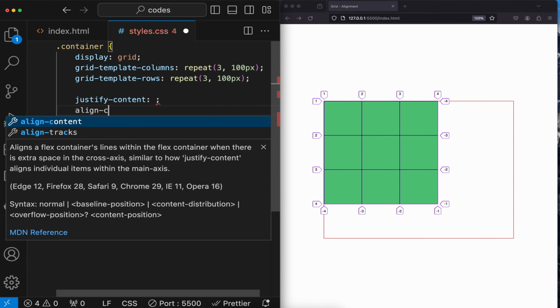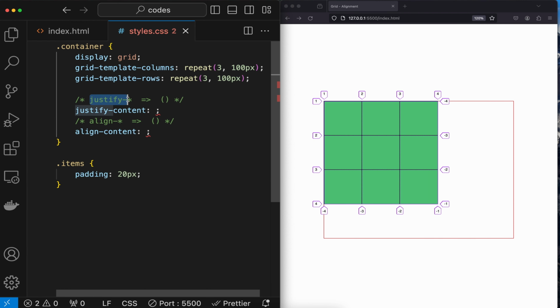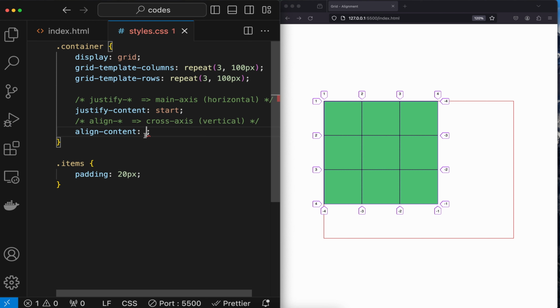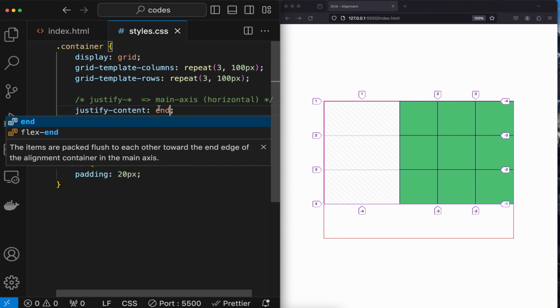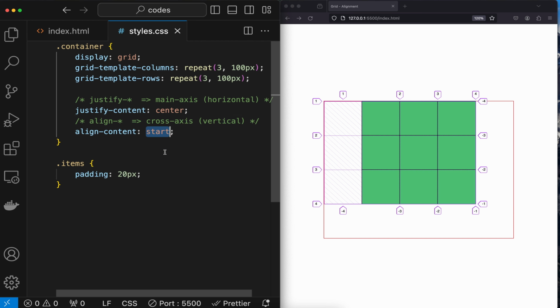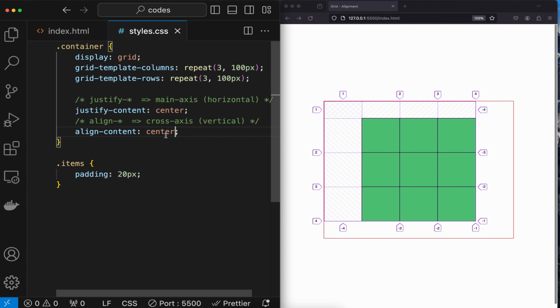All the properties that start with justify usually work on the main axis, which is horizontal, and all the properties that start with align work on the cross axis, which is usually vertical. The default value for justify and align is start. Horizontally we can change it to the end position, so it will be at the end. Horizontally center means justify content center, and vertically, align content puts the items at the end position.